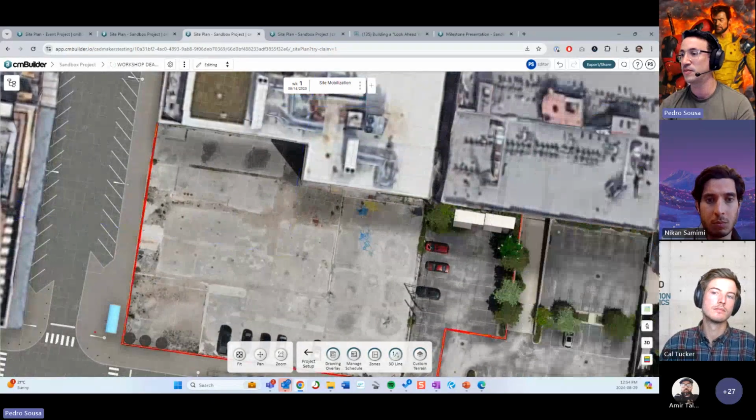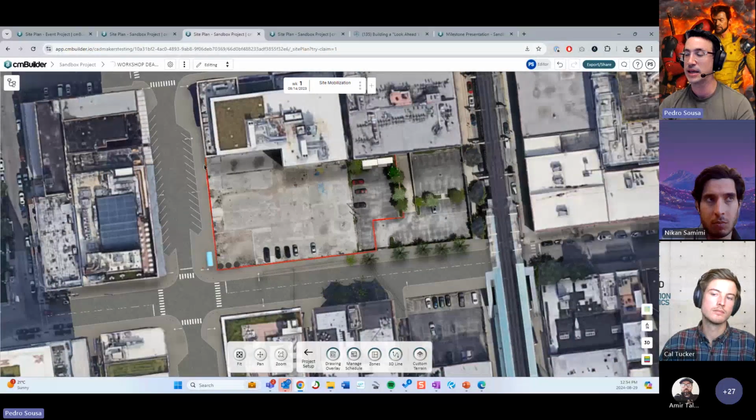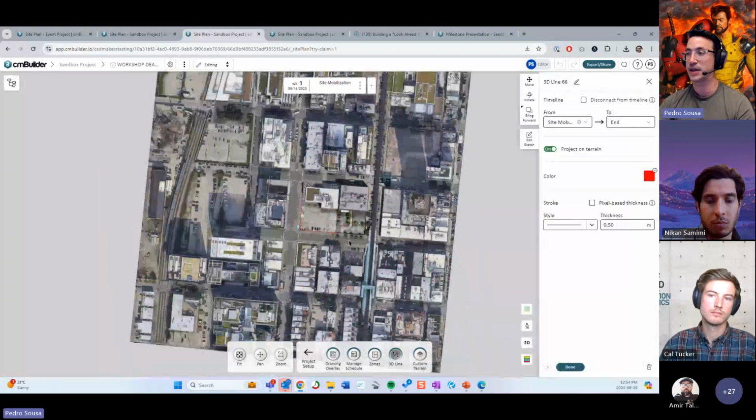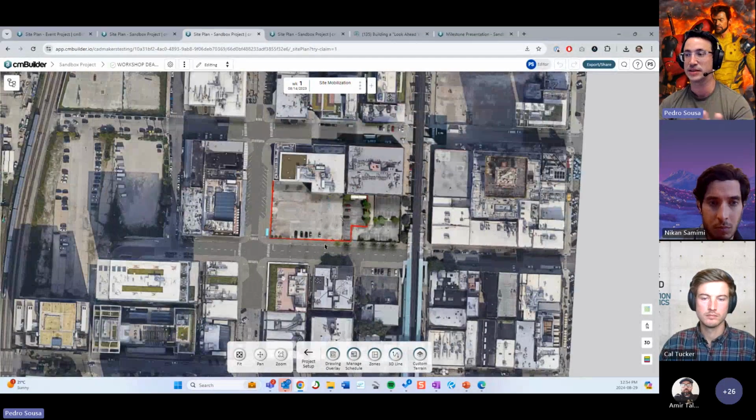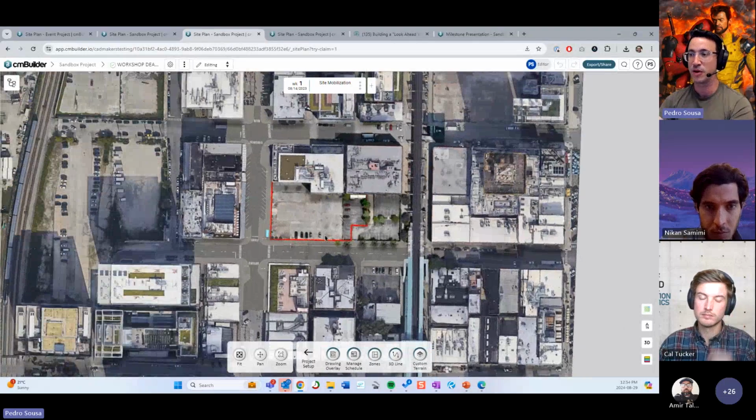If I hit confirm, this will show a line that highlights the fence from above, because I can now change this to be thicker and so on and so forth. So it's easier for you to visualize these elements, which are super thin from far away.